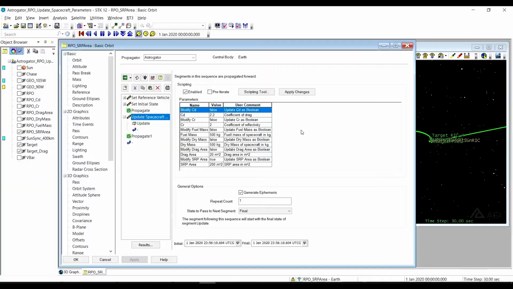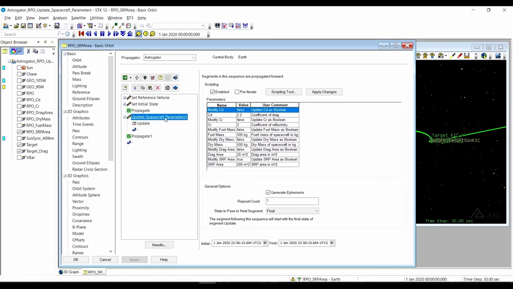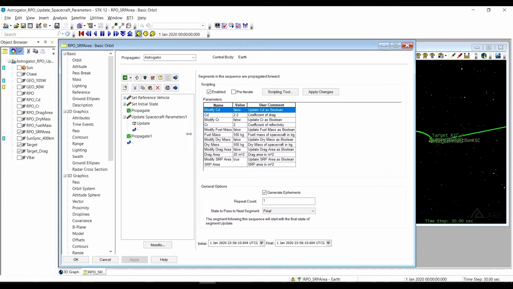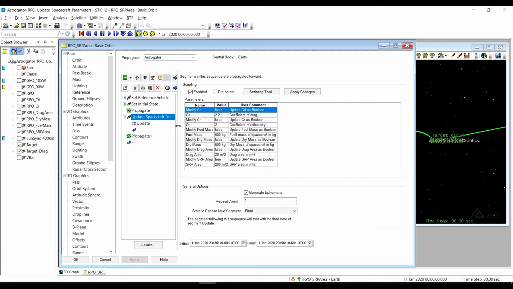Welcome back to our Rendezvous and Proximity Operations video series, where we're going through each of the different sequences that have been introduced for RPO work. And now we're going to look at the Update Spacecraft Parameters sequence. Let me move this over so you can see I have it there. We're going to talk about what it does and how it works.